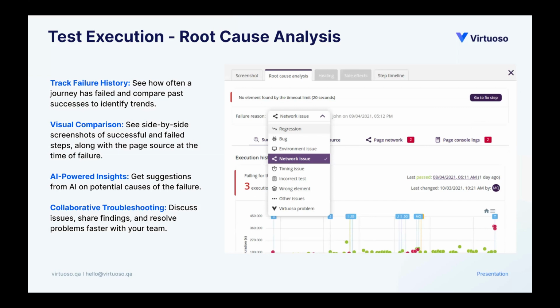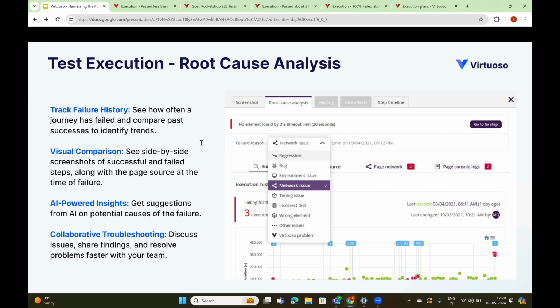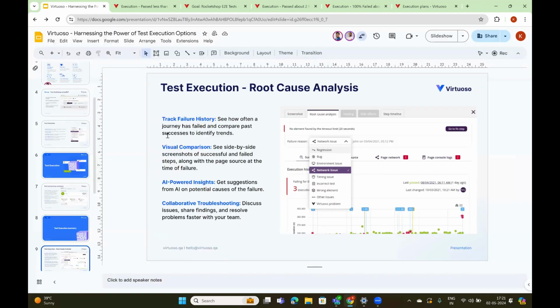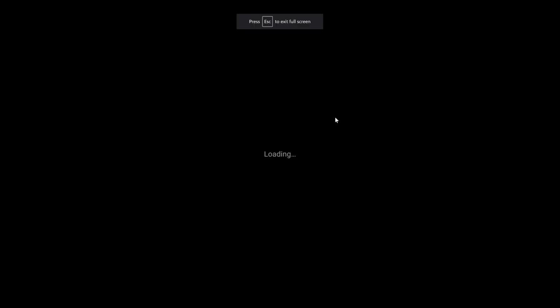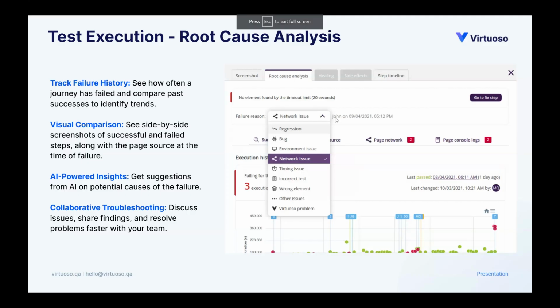So let's talk about root cause analysis. This is again a very interesting section where we talk about history, how often a journey has failed, and we can compare it based on the success rate, and we can identify the trend as well. We can also do the visual comparison here, see side-by-side screenshots of successful and failed steps along with the page source information, which can be again utilized in terms of understanding more development side of it.